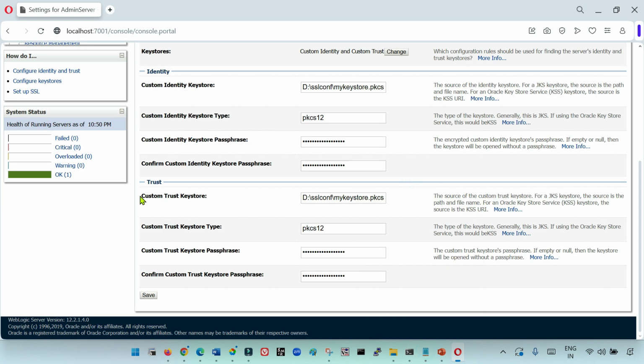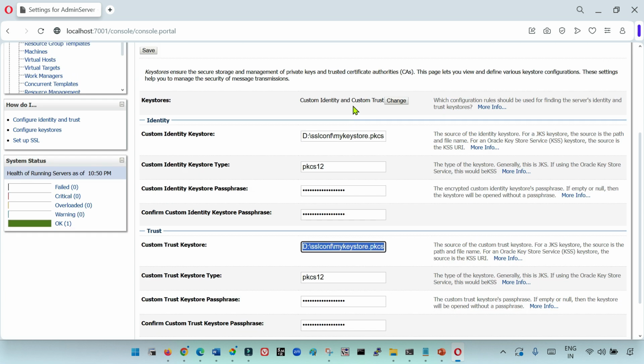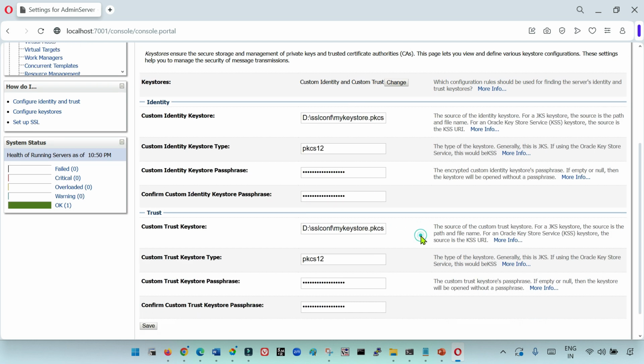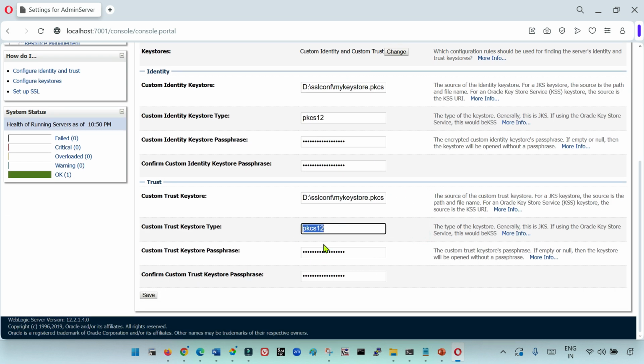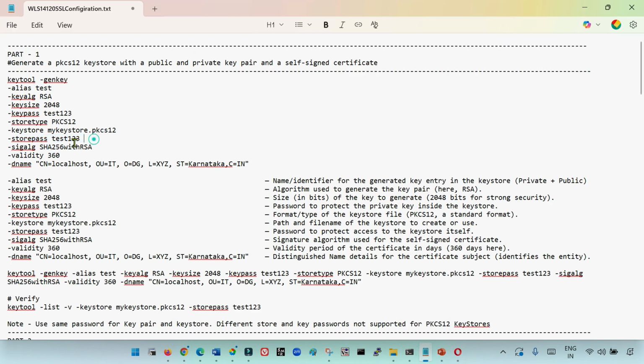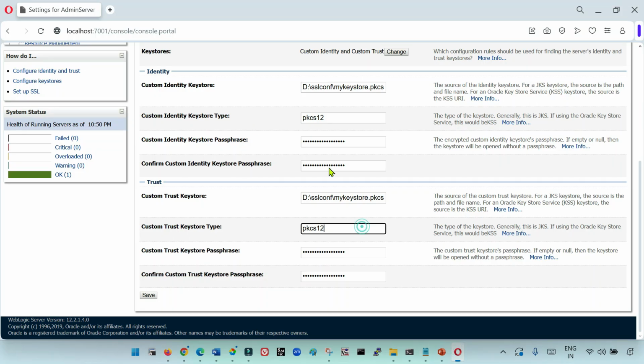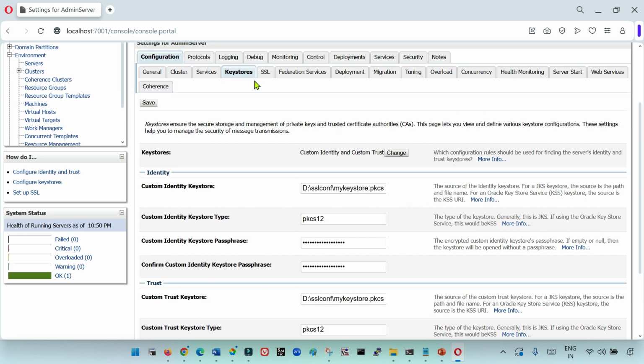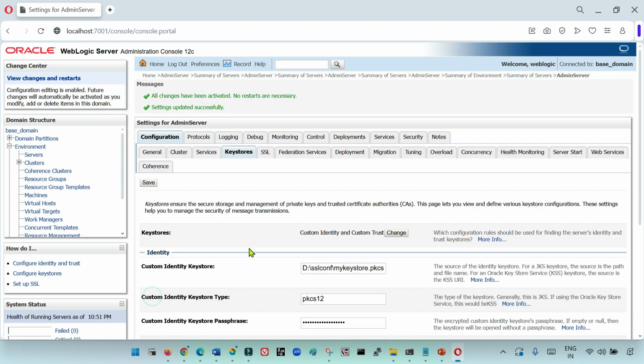And similarly, you can provide the custom trust store. We have imported the certificate in the same identity store, so we have to give the location of the same store that we gave here, right? Then we provide the same information, PKCS12 and test123, because this is the same key store that we are using and the password is the same, which is test123. So this is the input that you need to provide in the custom key store location. And once it is done, click on save.